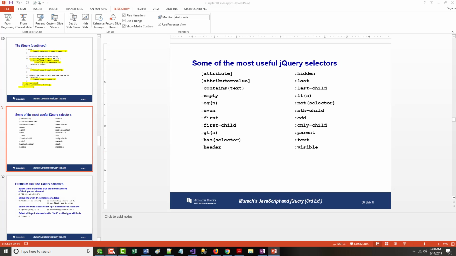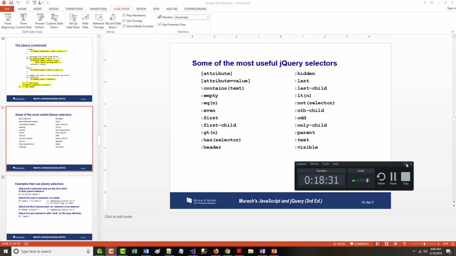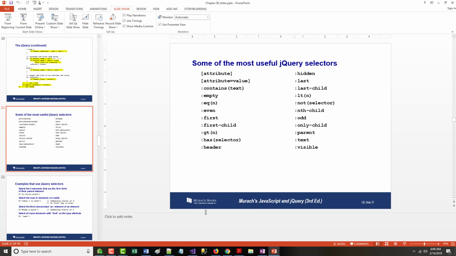All right, so here are some of the selectors. Let me check my time. I'm already at 18 minutes here, and I think I'm going to stop. It seems like a decent enough place to stop. I will make this a two-part lecture, so I'll be back shortly.